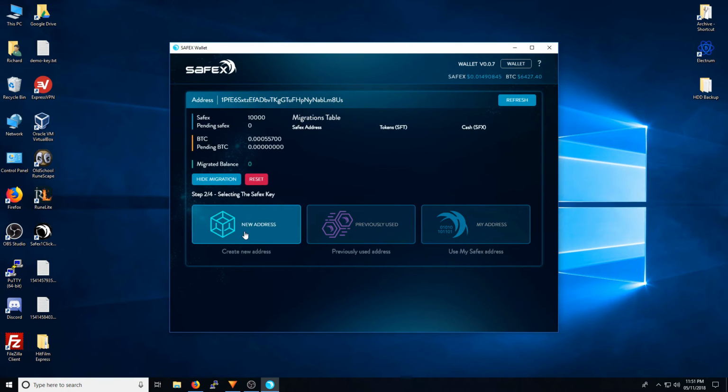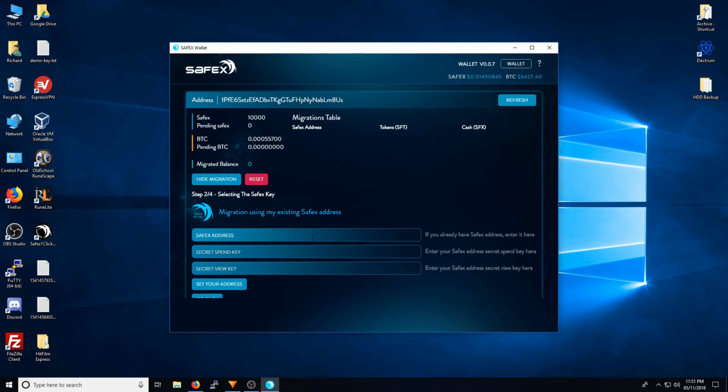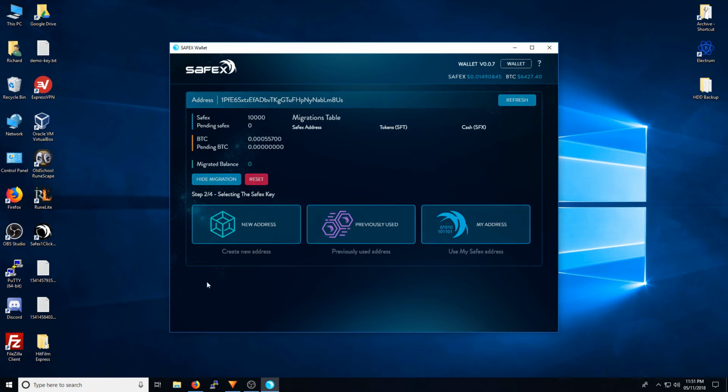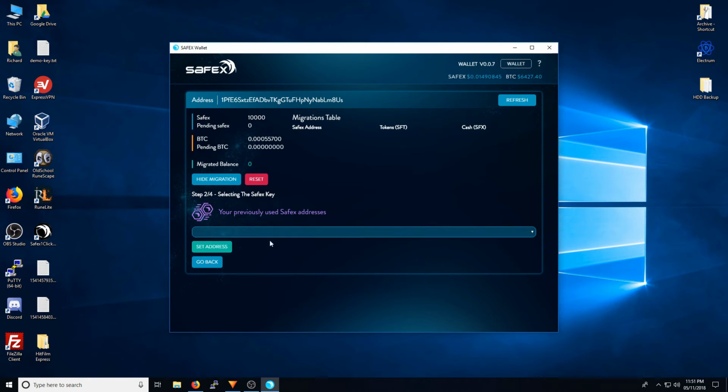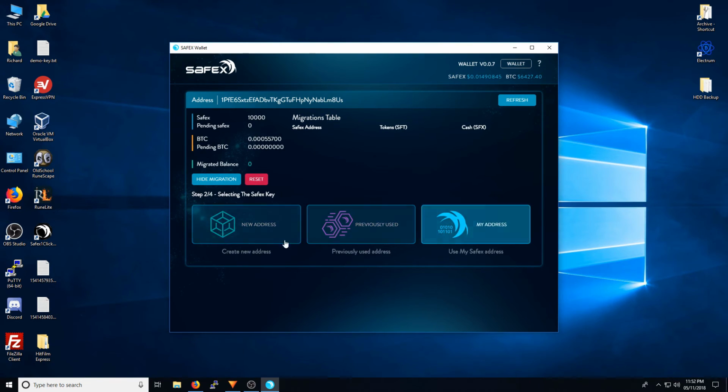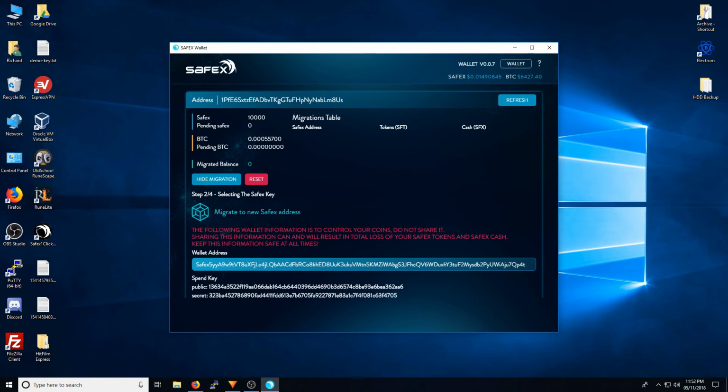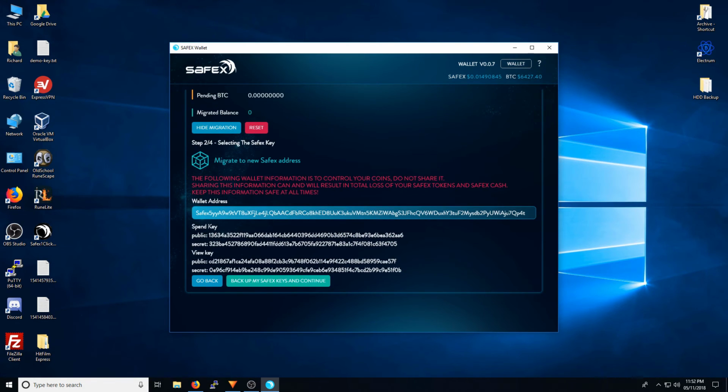Click the understand, so you can create a new address, you can use a previously used address, or you can use my Safex address. So if you click on my Safex address, if you've already generated a Safex blockchain address, you can enter it in here. You will need the spend key and the view key, and obviously the address as well for that. You can use a previously used one. Obviously I've not set an address in here yet. You can create a new address as well.